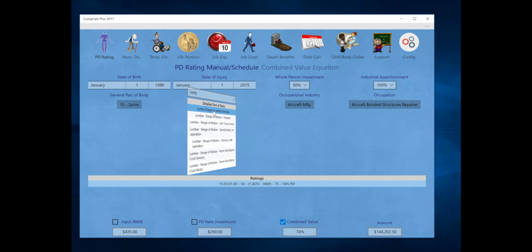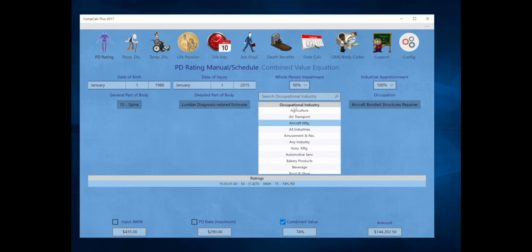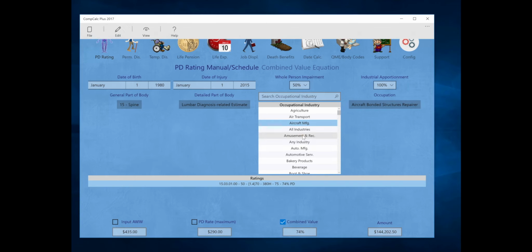Let's select for our rating the DRE, diagnosis related estimate. Let's move on to occupation, occupational industry, and occupation. We click on occupational industry, and here's an alphabetized list of all the occupational industries within the state of California.